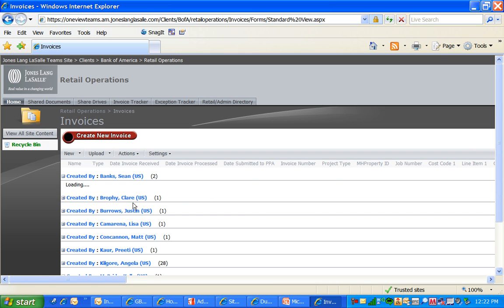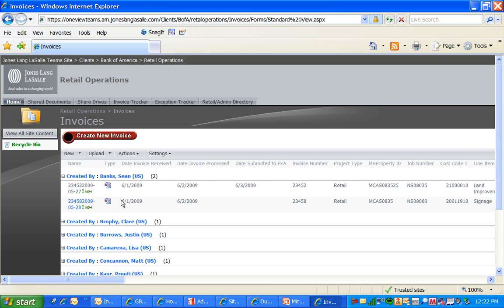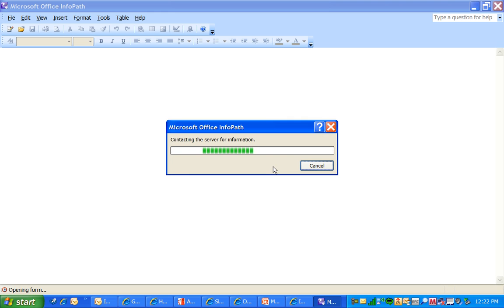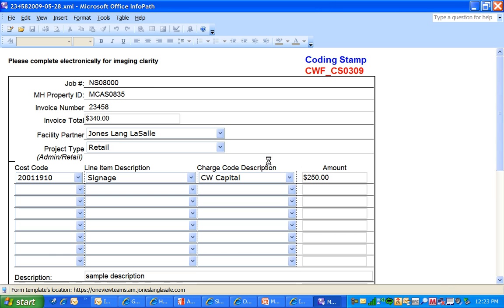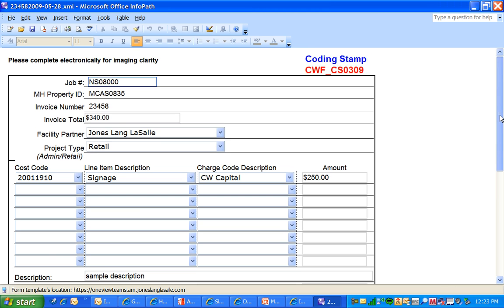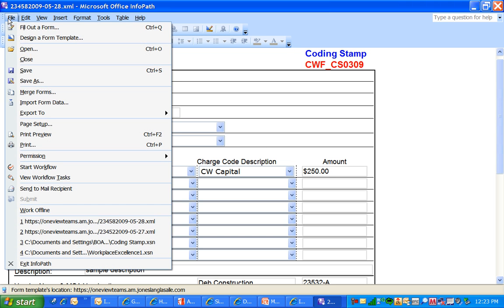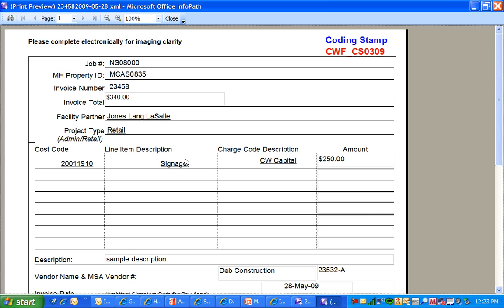It'll log that information, and now you basically want to make the PDF of the coding stamp. So click on this form icon for this invoice. It opens up that browser window again. And consequently, you could have printed the coding stamp to a PDF at the time you were entering the data, before you actually hit the submit button. So we would go over here, print preview, just to make sure everything's okay.